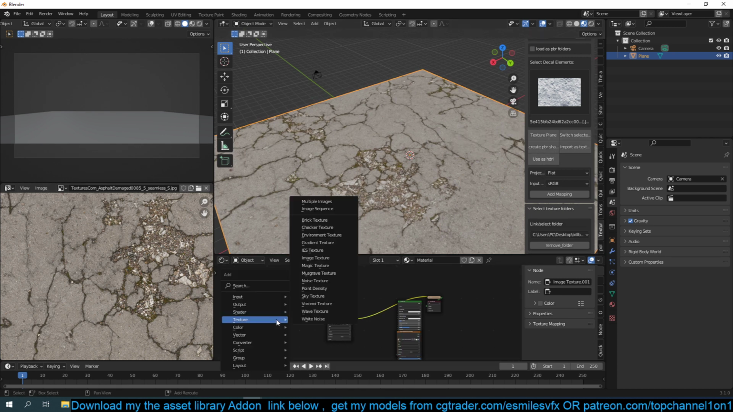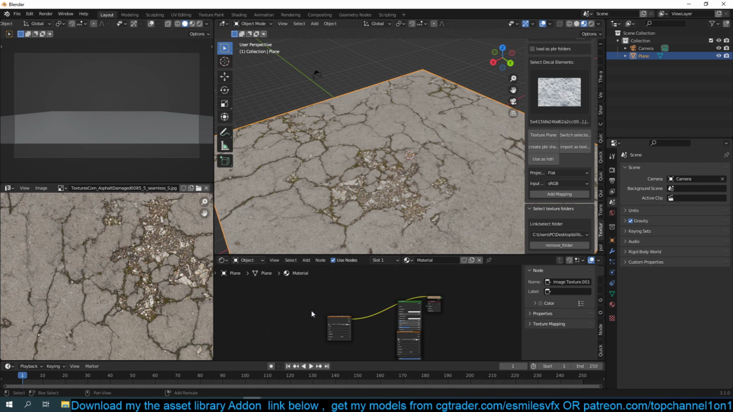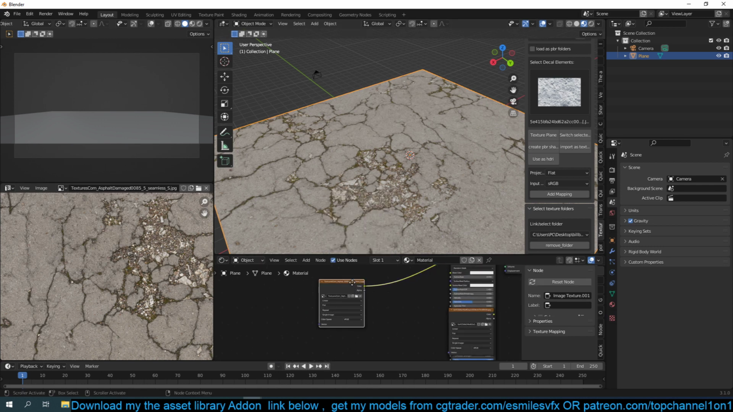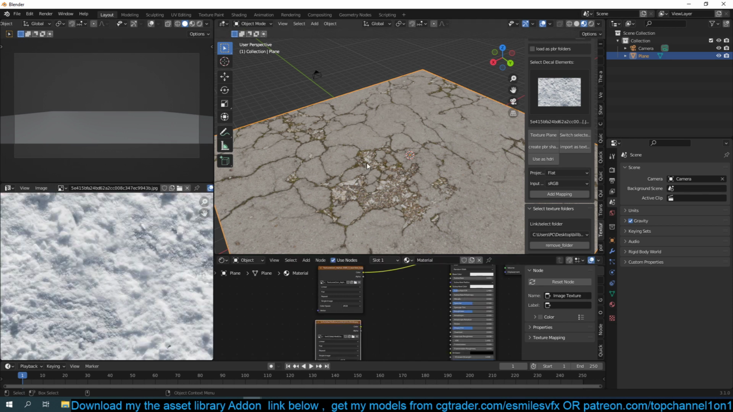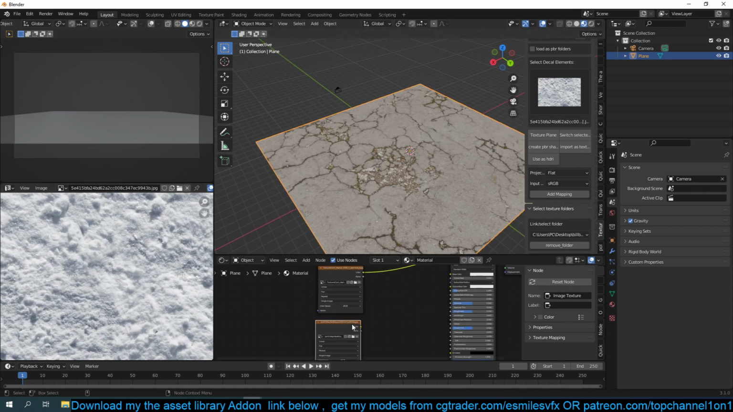You can do Shift A, Texture, Import Texture, and go through that process if you don't have the textures folder add-on. If you want to get it, the link is provided. So we have the texture.